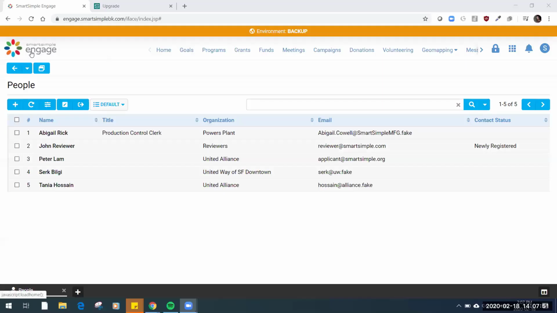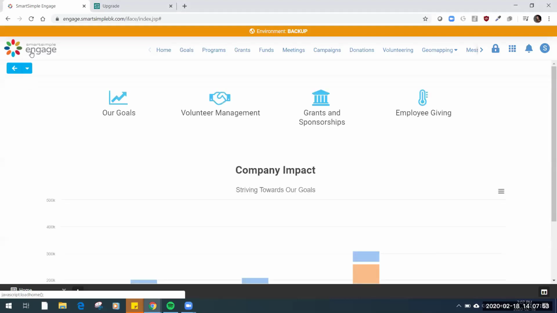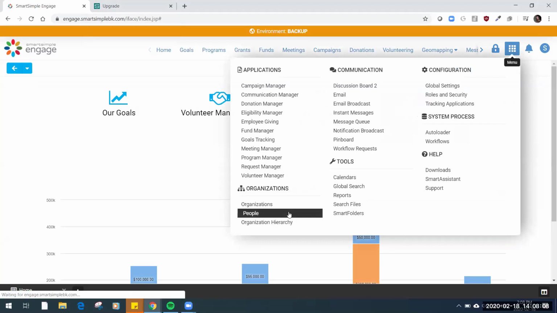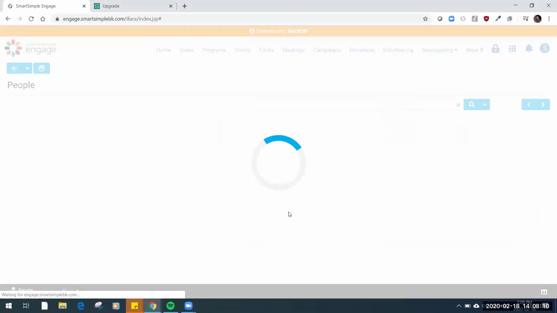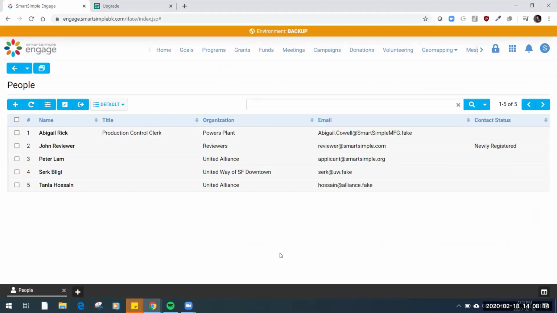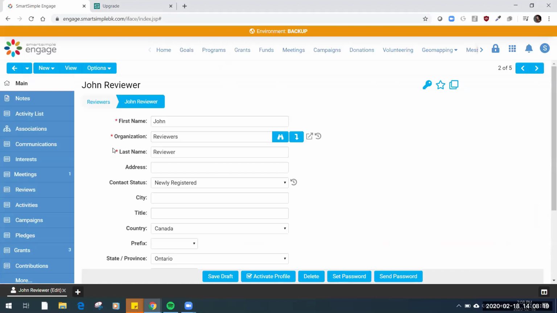So what I'm on right now is one of our demo instances. It's called Engage. I'll show you what the finished product looks like, and then I'll walk back through how it was done. In this scenario, I built a media library for reviewers. So let's find a reviewer. I go to my people. I already have this filtered down to any reviewers that we have in the system. I'm going to pick John Reviewer, sounds good, and I'm going to emulate this user.